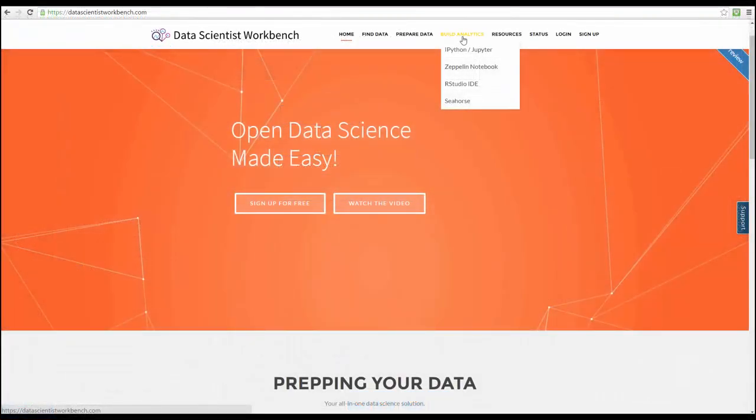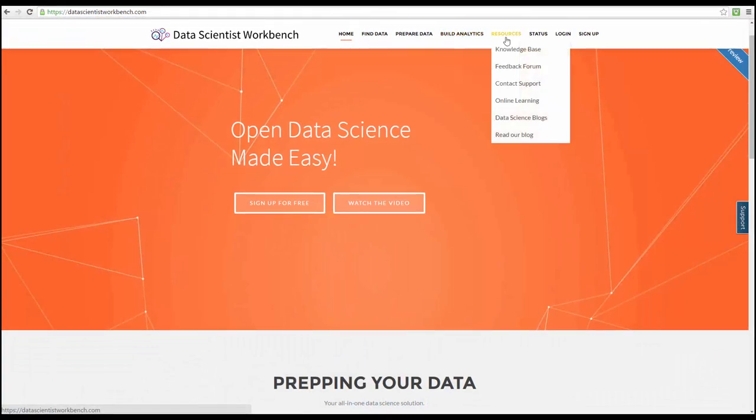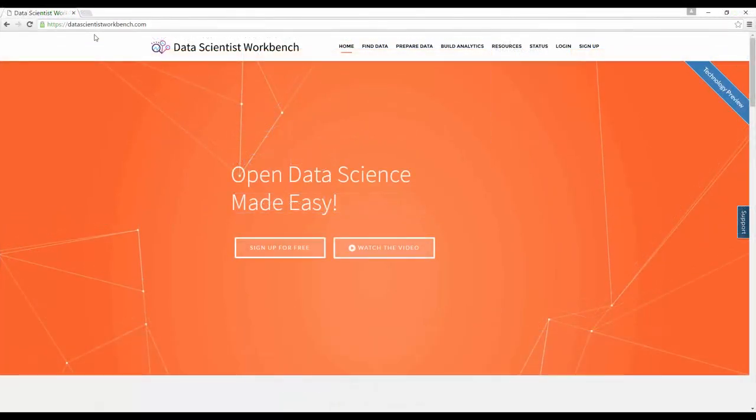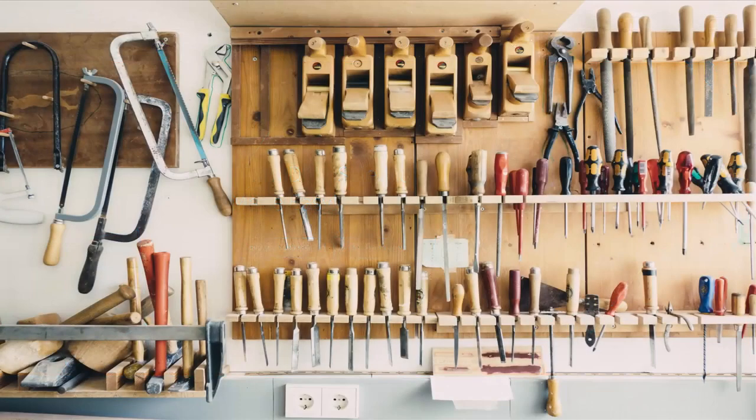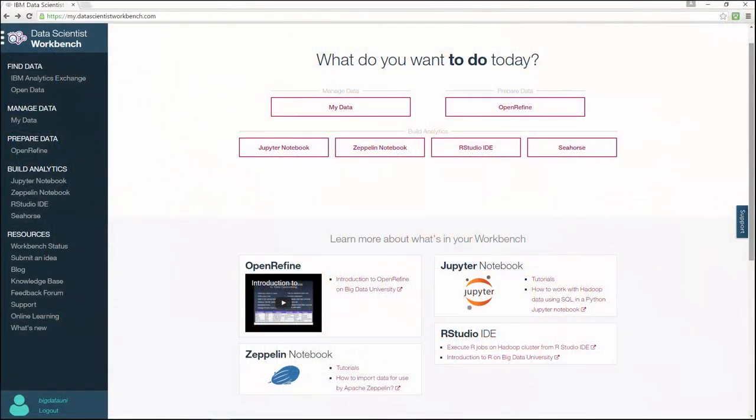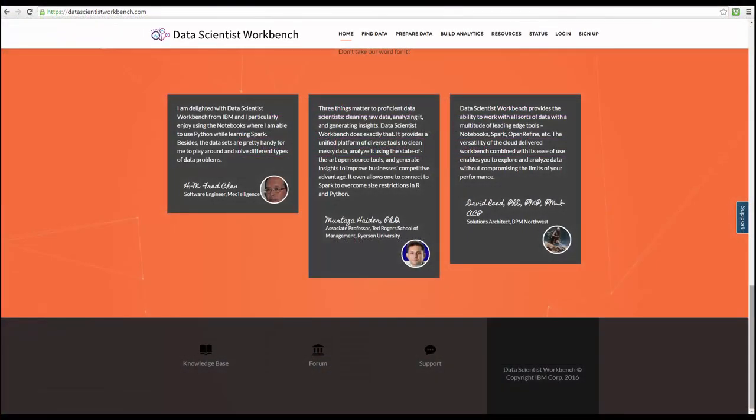We encourage you to keep practicing with these tools so you can make use of their full potential. And don't forget to take the final exam when you're ready. Like a carpenter's workbench, Data Scientist Workbench has all the data science tools you need right at your fingertips. We hope this course has inspired you to use these tools on your data science and data analytics projects, and that they'll help you along the way to become a great data scientist.